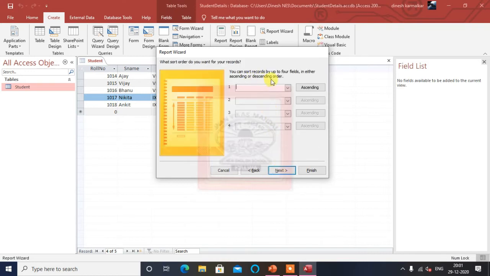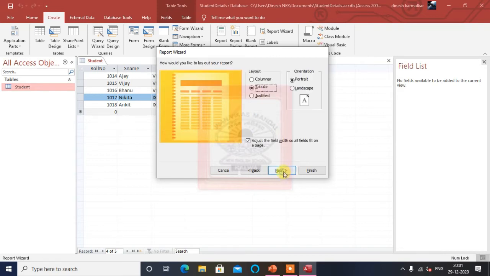In this screen you can sort the records by up to 4 fields. You can sort the records according to roll number, name, class, marks, grades, whatever you want. For the timing I am not sorting these fields. We just keep them as they are. The way we have typed, the records are already in ascending order, you can see the roll numbers 10, 14, 15. Records are sorted that way, so we are not going to take any option in this. Just click Next here.